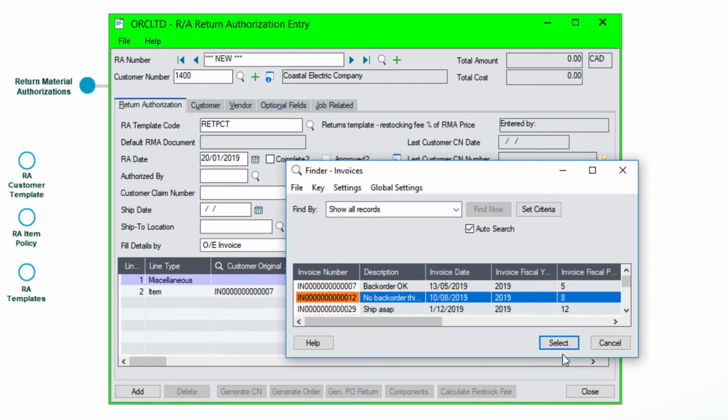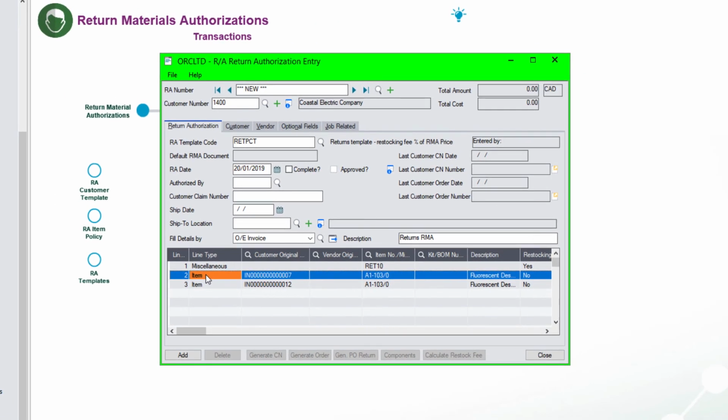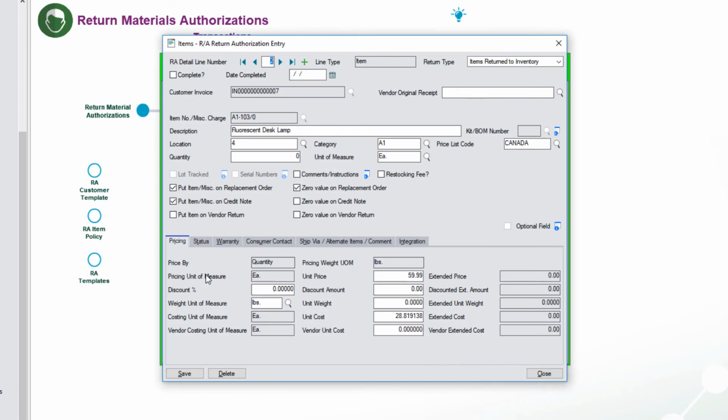And now we can go back and select another invoice if required. So in this case, the customer is saying they're returning these two items, one from invoice 7 and one from invoice 12. And if we look at the detail of these lines, we can either scroll across to see all the columns or look at the F9 zoom. We can see that by default, if we create a replacement order, this item will go on the replacement order and this item will go on the miscellaneous credit note.